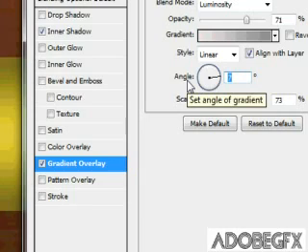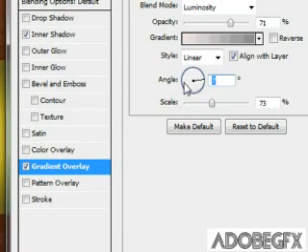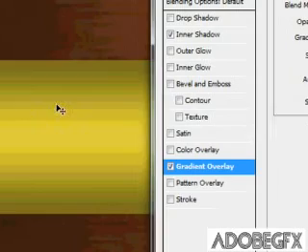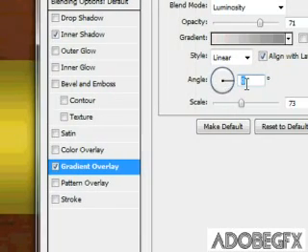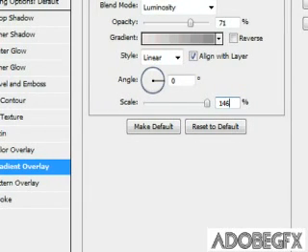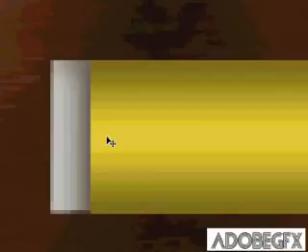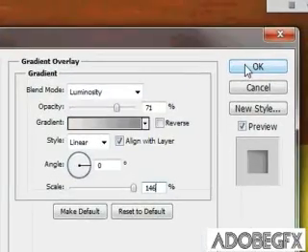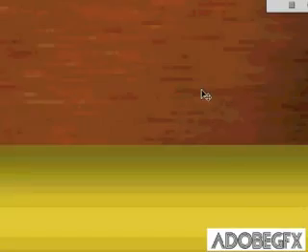Now for your angle, I currently have it on 7%. So I'm going to have a bit of a mess around. I think it doesn't really matter whether you have it on 7 or 0, but I'm going to have it on 0. Like I said before, this is just a rough guideline, so do it how you want it. Now scale, just have a bit of a mess around. I'm going to have it on 146, just like that. And I'm quite happy with that, so I'm going to press OK.